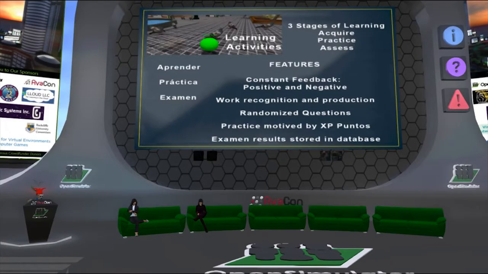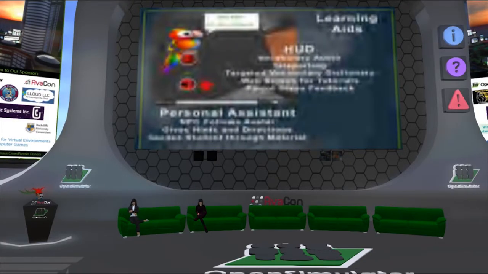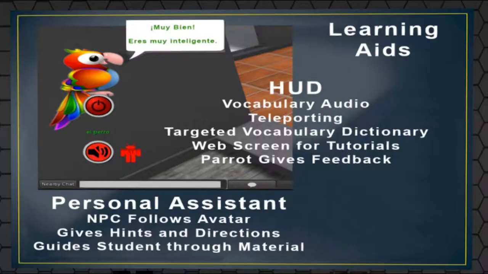So that's kind of an overview of our learning activities. Then what we've also done is created a level of learning aids. So we have our own HUD, which is the production for the vocabulary audio. So if you click on a targeted vocabulary item, the word will appear and you'll hear a sound file.